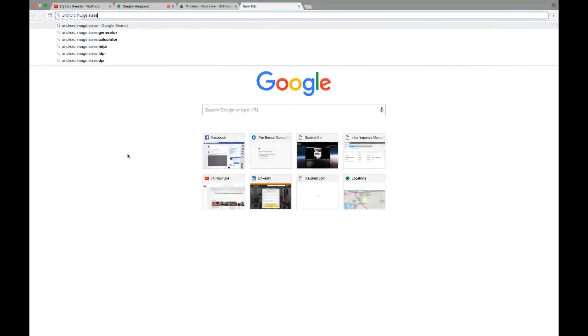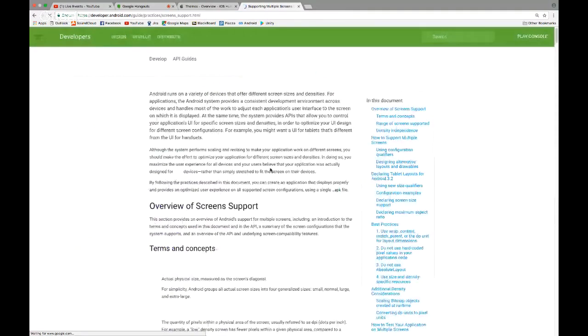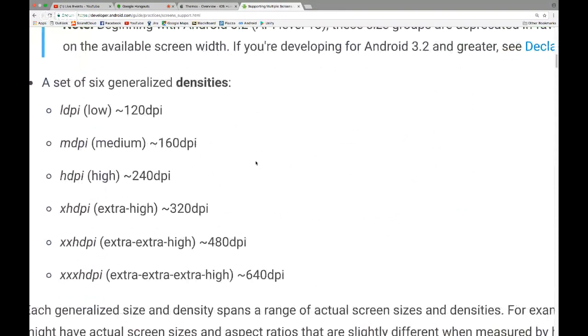Android image size. With Android, you have so many more devices, right? You have to account for so many things. And because of that, you actually have to slice your image in 1, 2, 3, 4, 5, 6 ways. So for every image, you actually have to slice your Android asset into 6 different variations. And the names are kind of funny, right? So low, medium, high, extra high, extra extra high. Whereas with iOS, you really have 1x, 2x, 3x.